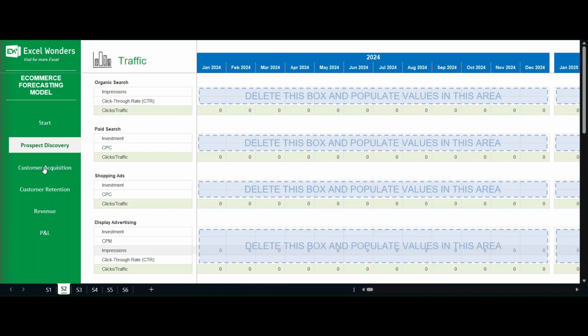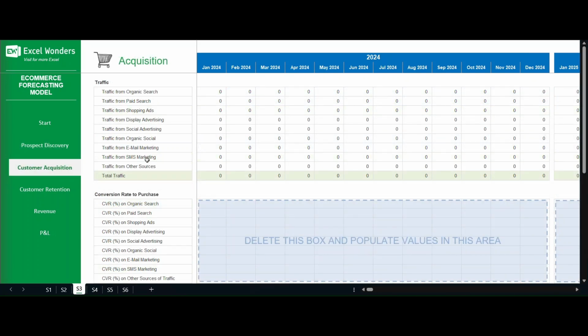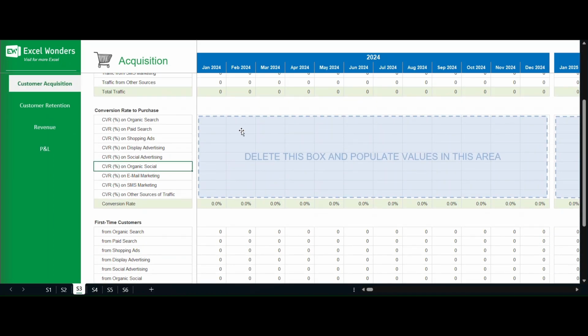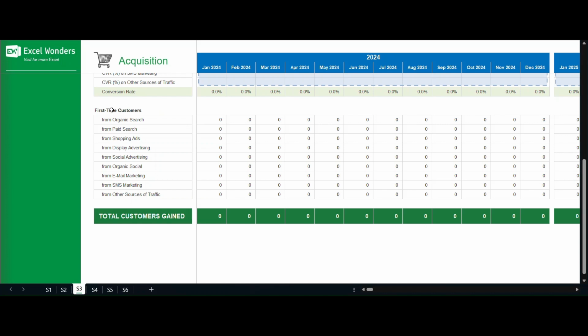Now let's go next to customer acquisition. Customer acquisition starts from the previous point, and then you can add conversion rates. Once you add conversion rates, it will give you the total first-time customers by channel. This is really important because it allows you to then view at the end how many customers you're gaining every month.